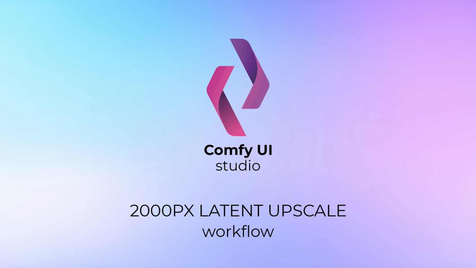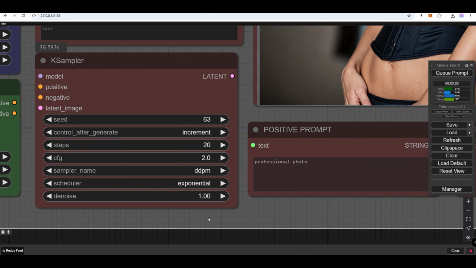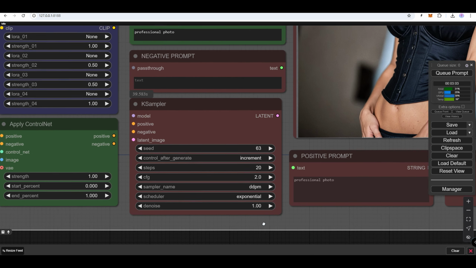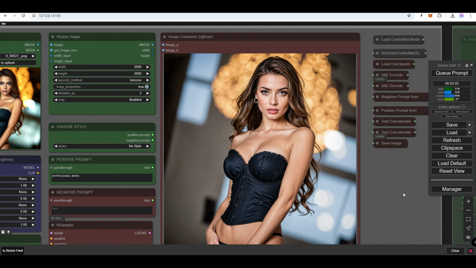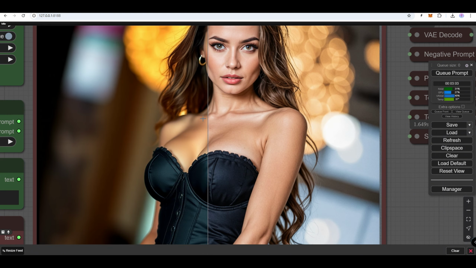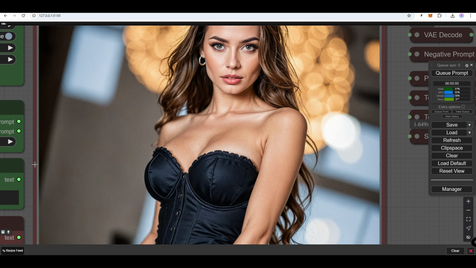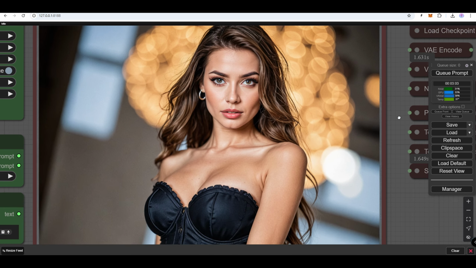2000 pixel Latent upscale workflow. The updated version now allows you to use a denoise strength of up to 1 while retaining all the details. The images are upscaled to a stunning 2000 pixel resolution, delivering sharper and more detailed results.